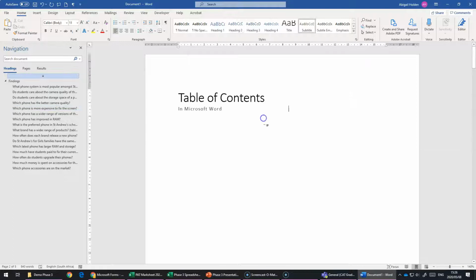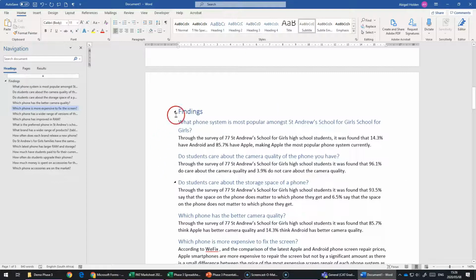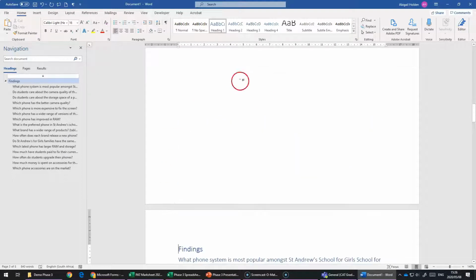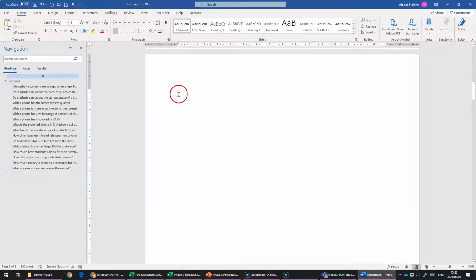Now what we're going to do is go to the beginning of our document and insert a new page with Control Enter or insert a page break, and make sure you're at the top of this new page. The page break is actually taking up this space here, so you can turn that off, but make sure that you're in the top left hand corner.